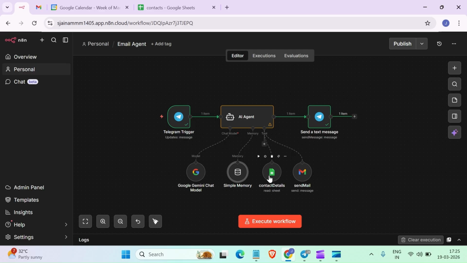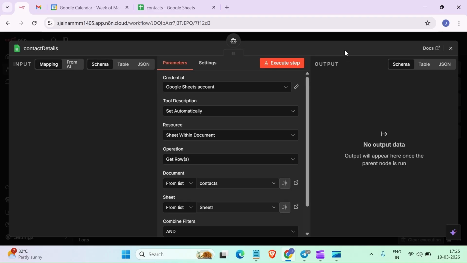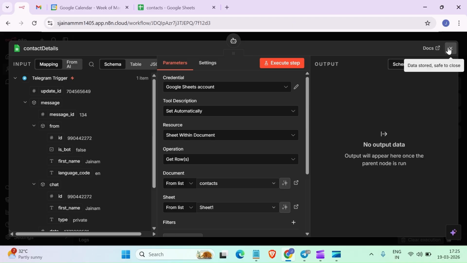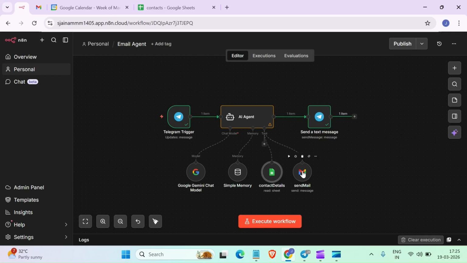This is the contact details. This is one of the Google Sheets where we have stored the details of the person. So this looks something like this, right? Again, all the data over here are some random mock data, right? I don't think they are true enough, I hope so. Apart from this is the send mail node. So this is the node which we are connecting via tools over here. So this is the one which is going to send the mail.